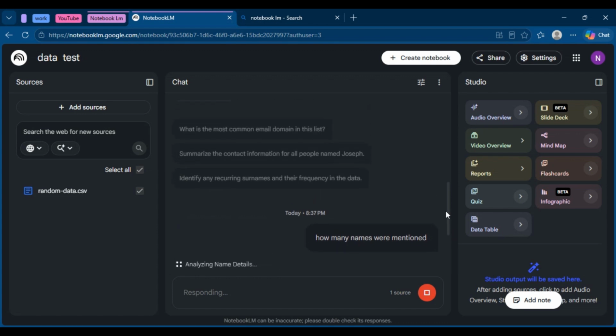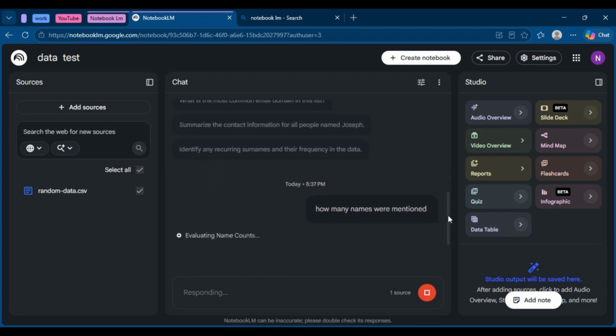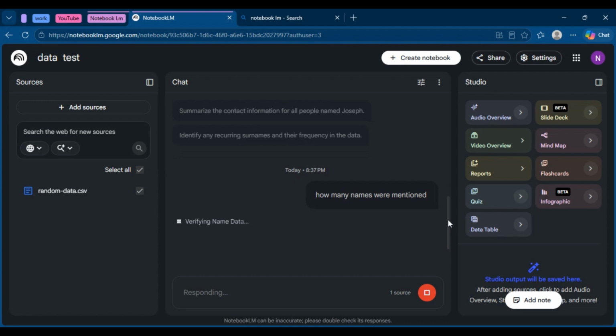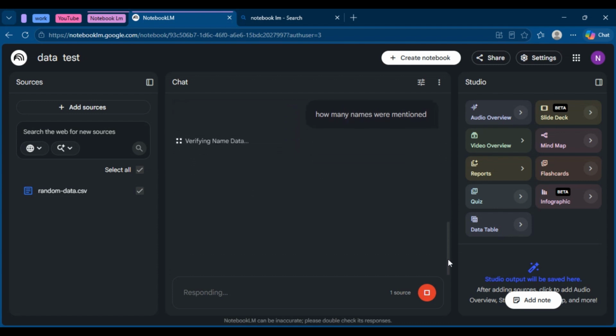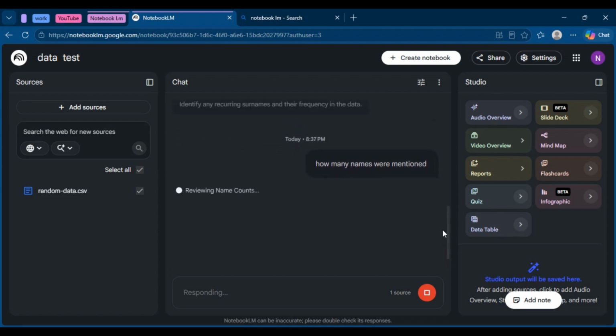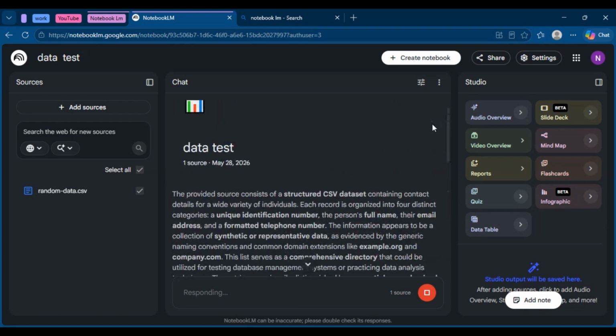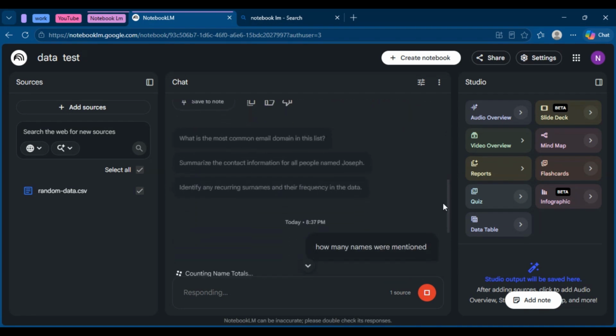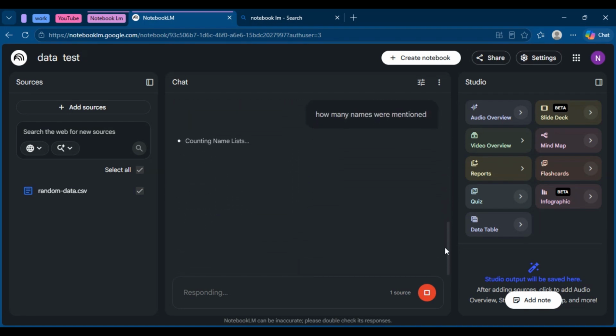NotebookLM will process your request and return either a written summary, structured insights, or a visual output depending on your prompt. Take a moment to review the results and always cross-check important numbers with your original spreadsheet to ensure accuracy. If needed, you can refine the output with short follow-up prompts for a different angle or more detail.